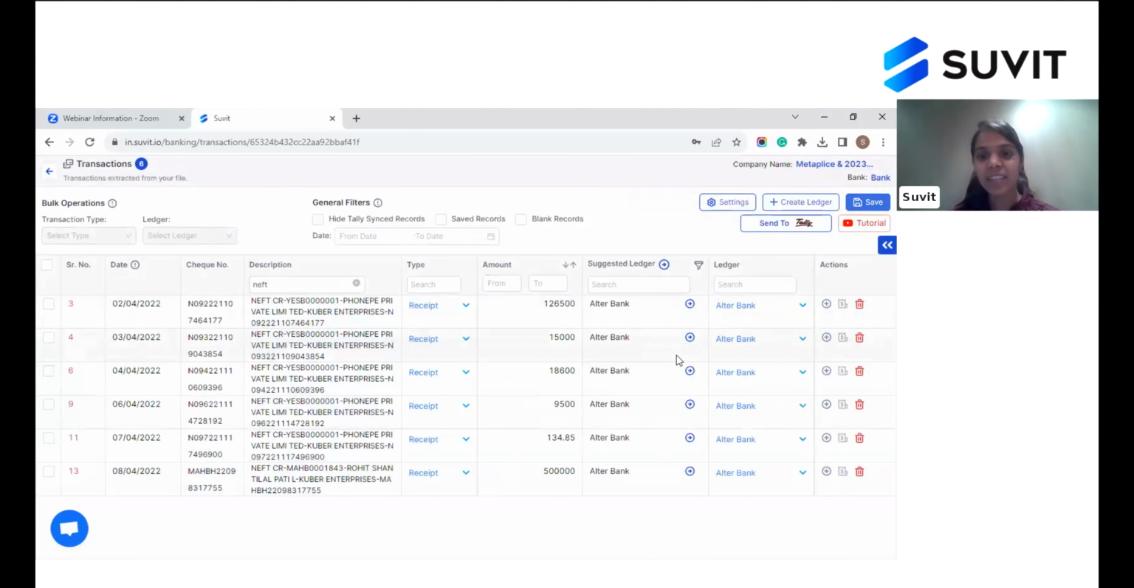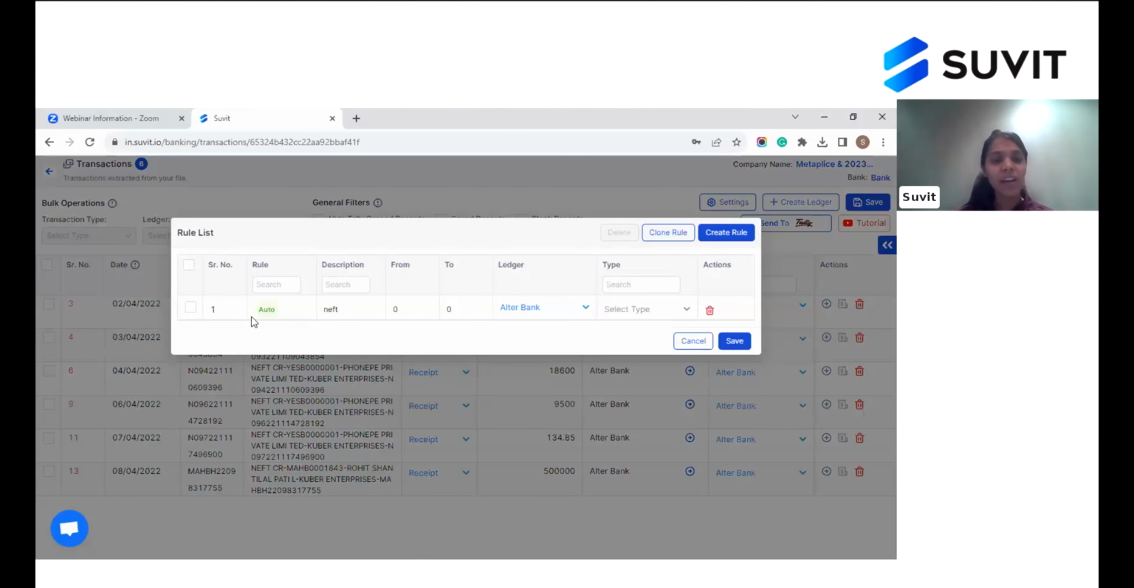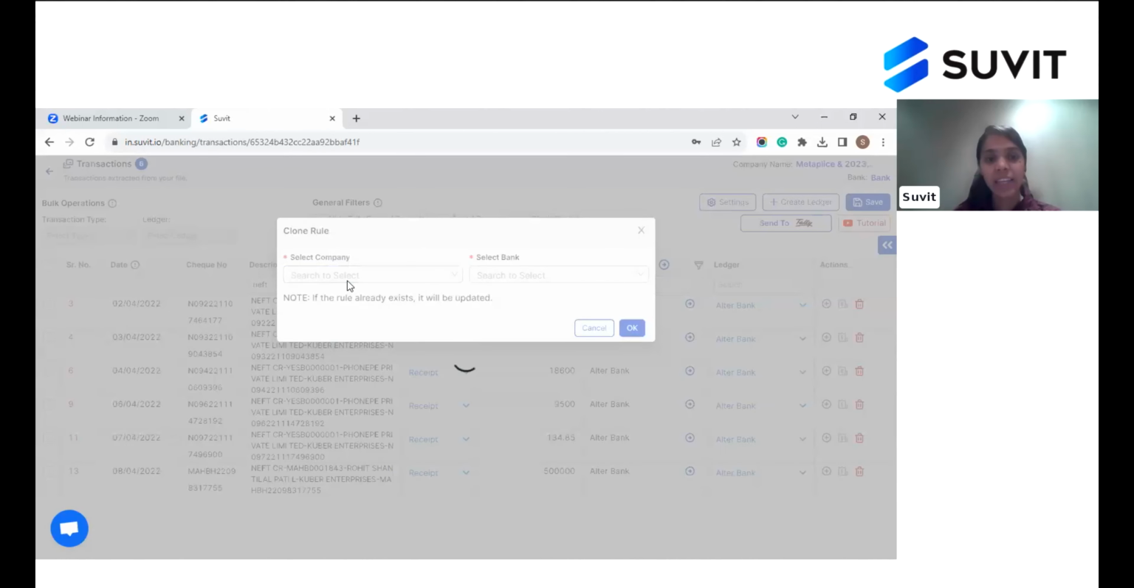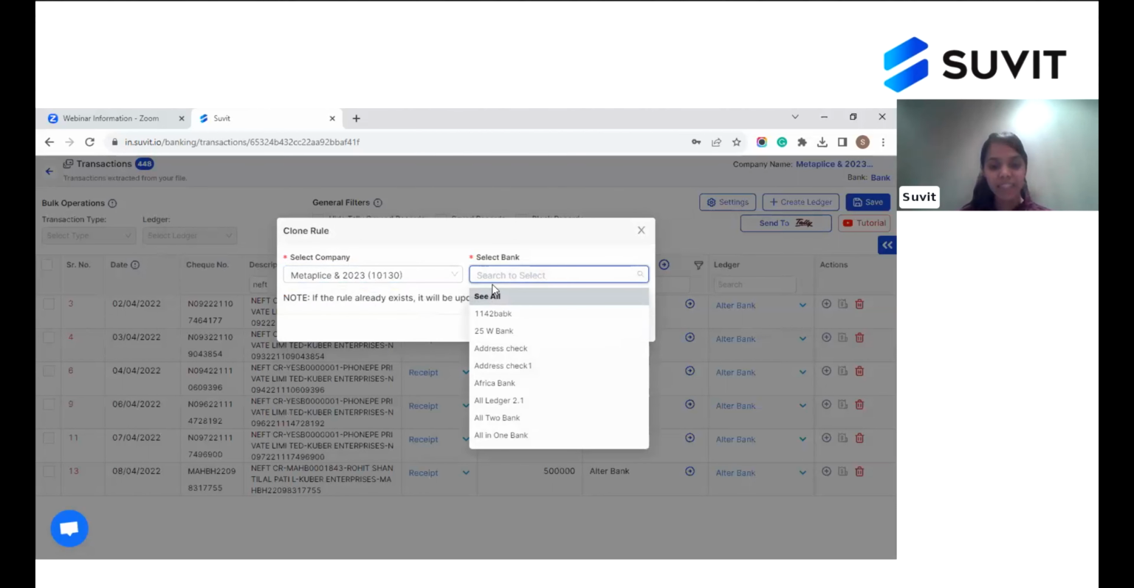Once we have assigned the ledger, we get the option of suggested ledger. So our one rule is created. We can go to the setting and rule list, where our rule is created. Now we just select the rule and click on clone rule. If you have already created this rule, you can clone it to another company as well. Like I have created for Suvit, I can take another company like Meta Please and select the bank ledger.